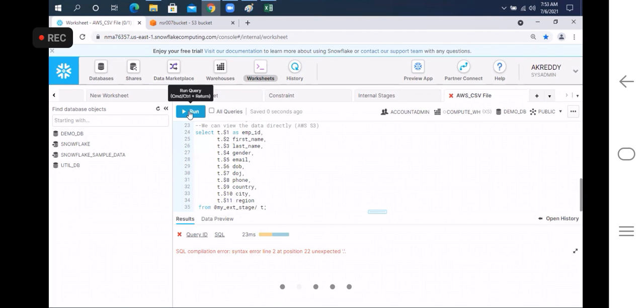Now it will work. Please check your credentials. Access denied. Please check your credentials. Okay, so just now we configured all the external IDs, right? So it will take some time to get updated.